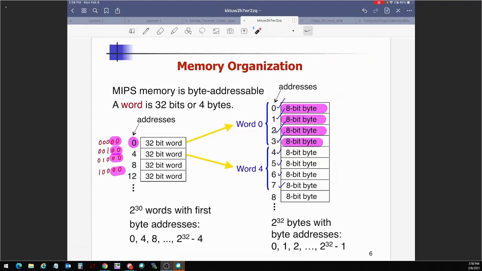In terms of words, what do you have? Well, if 4 bytes make one word, and you have 2 raised to 32 bytes, then of course, dividing by 4, you have only 2 raised to 30 words in total. Those addresses are what? With the first byte address as 0, 4, 8, the last one will be 2 raised to 32 minus 4. In terms of our byte addresses, they will be 0, 1, 2, and so on, whatever you can address with 32 bits. With 32 bits, I can go from 32 zeros all the way to 32 ones. Right? So that's my 0 to 2 raised to 32 minus 1.